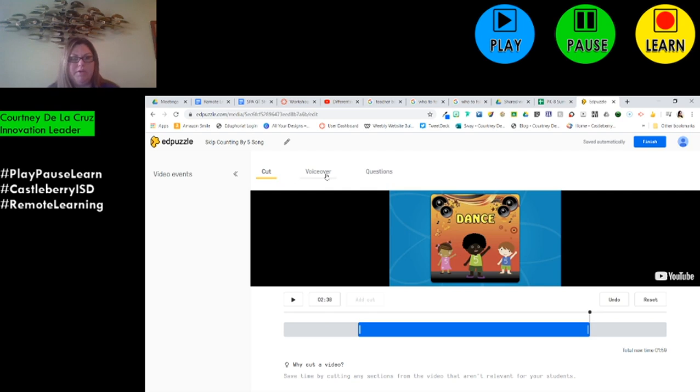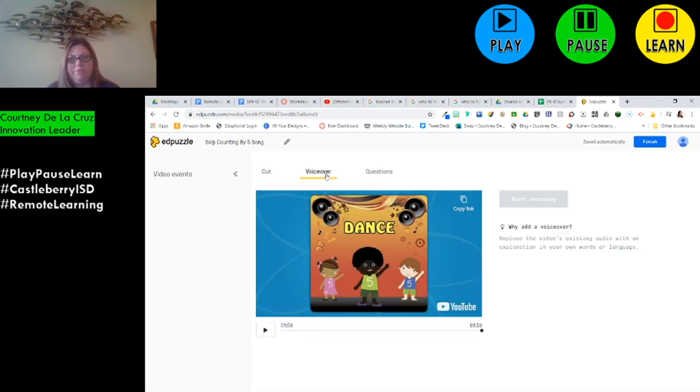The second thing I want to do is I might want to add a voiceover. So for videos that allow you to add voiceover, this will be red, where you could hit to start recording. Not all YouTube videos will allow you to do this voiceover feature, but if it is available, it will be red, and you can hit that start recording button. This allows you to put in some audio explanation if it needs further explanation for your students.